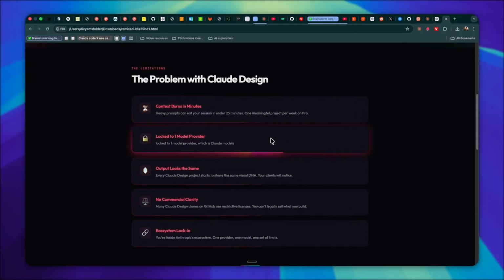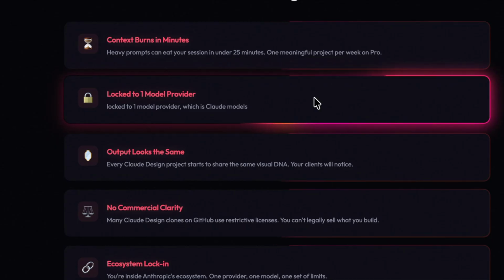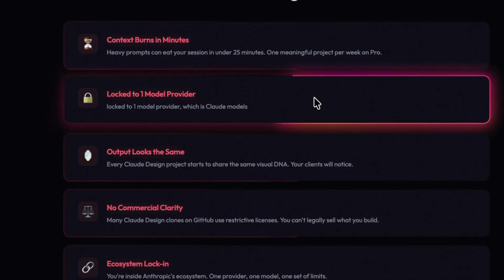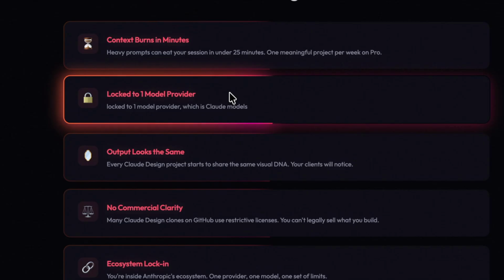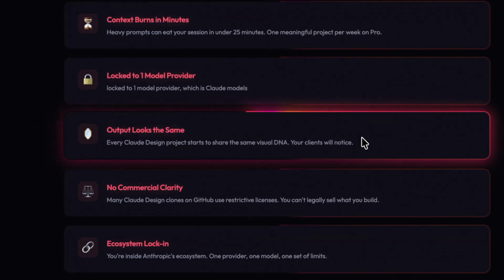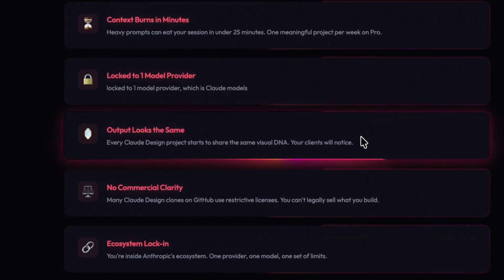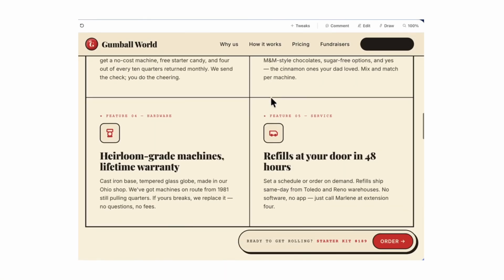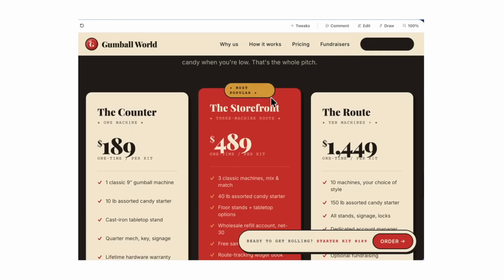The first thing is that you're locked into one model provider, which is Claude. You want something cheaper for quick iterations, or a model that's better at a specific task? Too bad. That cannot be done with Claude Design. The third one is that the outputs have started to look pretty much the same. I've seen enough Claude Design projects now that I can spot them instantly. If I can do that, your clients can also do that.